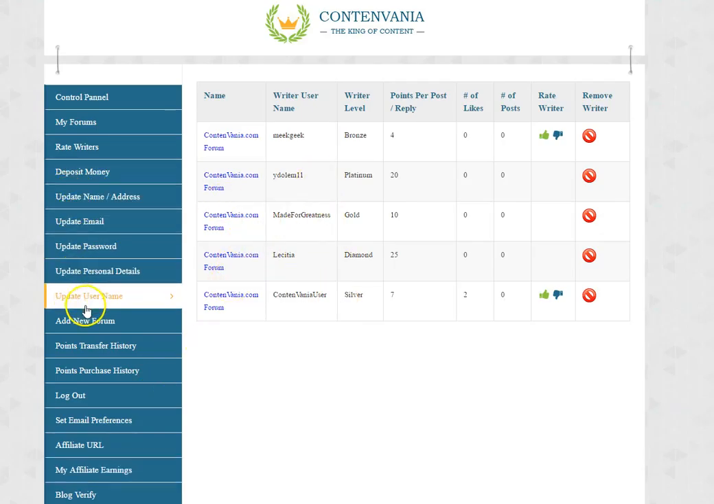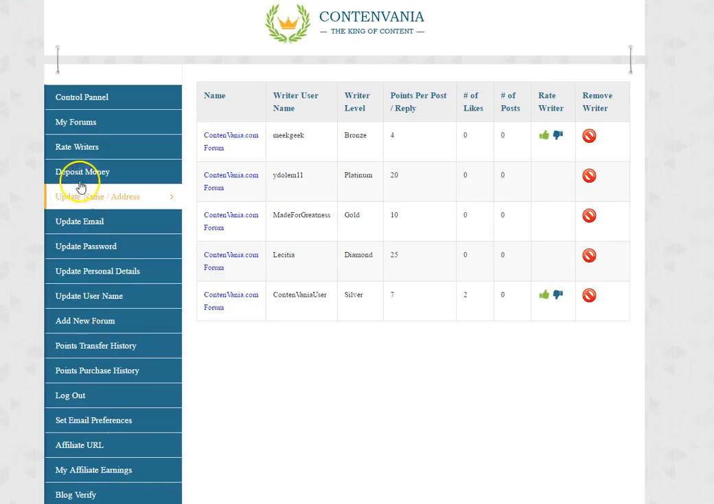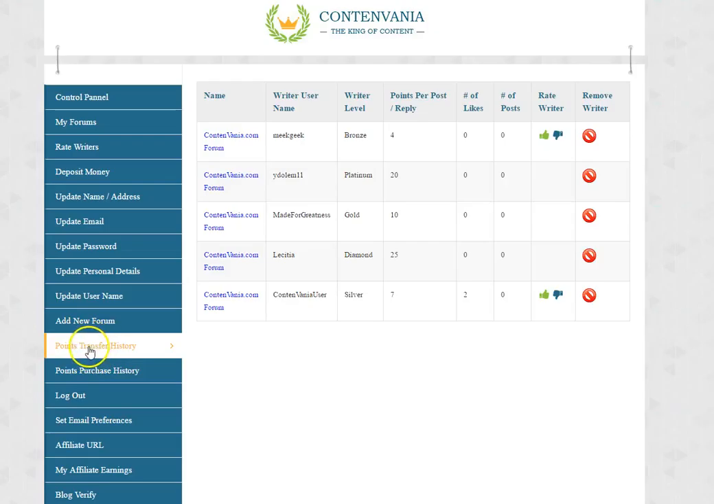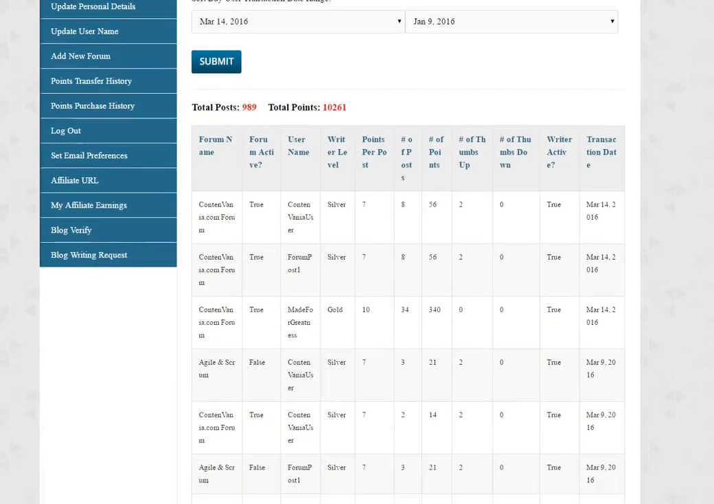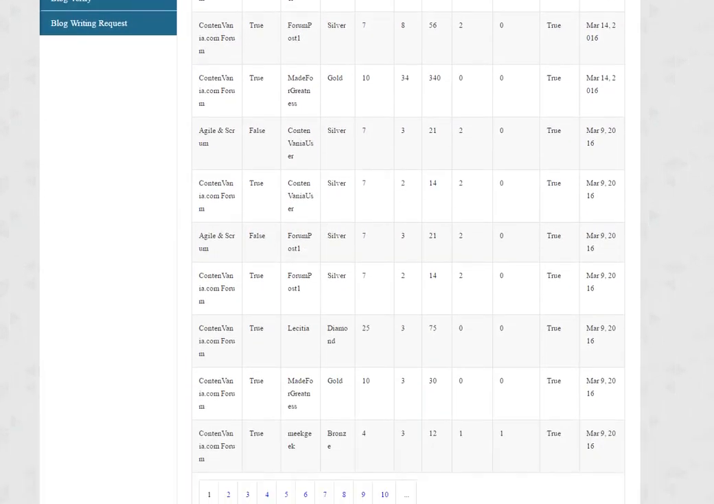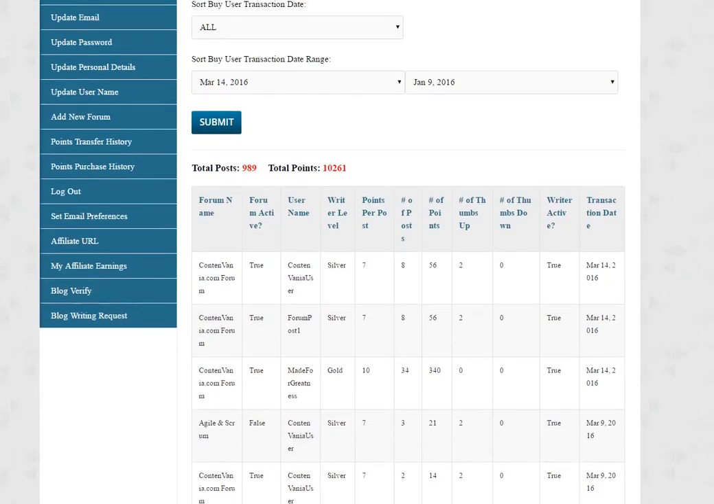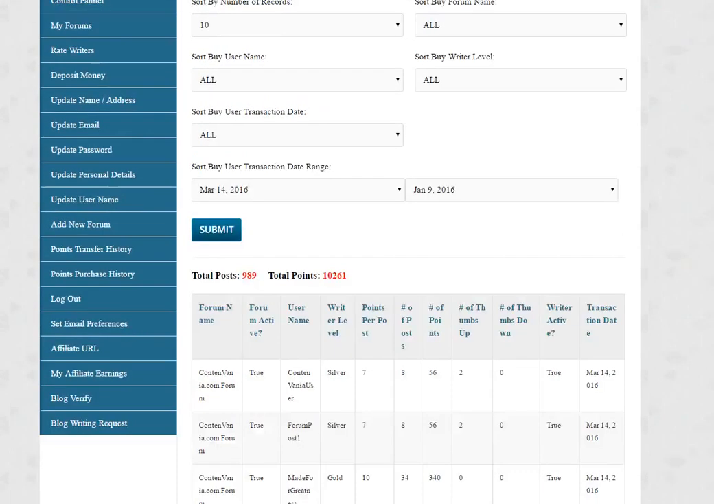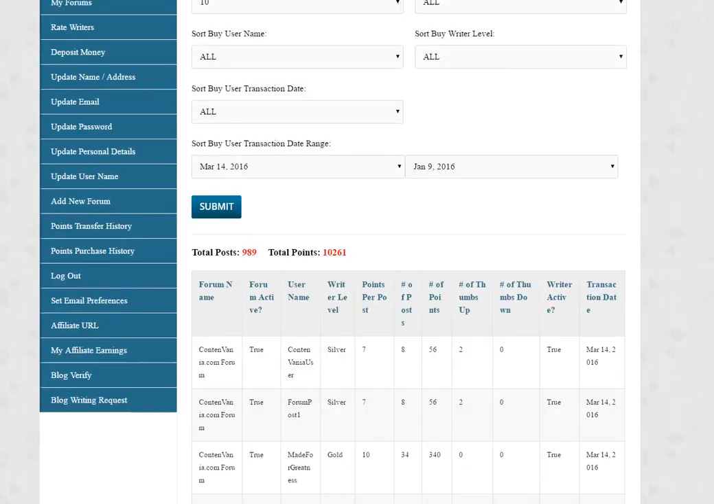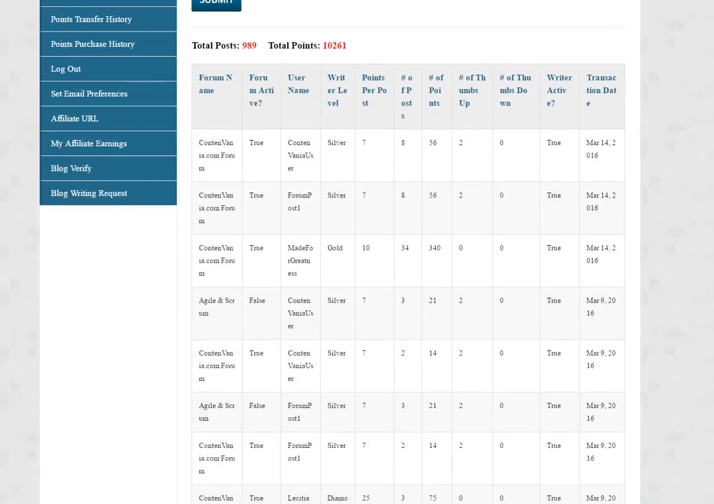Obviously, this is updates. If you want to update all the details, that's pretty straightforward. Points transfer history gives you a lot of data on every single point that goes into the content writer pocket.